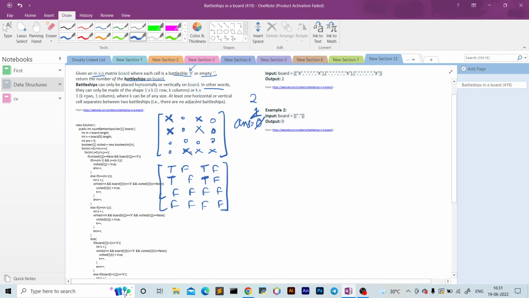Now it is in the last row, so we would not check in the vertical direction, we would only check in the horizontal direction. So when we move in the horizontal direction, we see these three consecutive X, so we would increase our counter to 3 and mark all these as true.